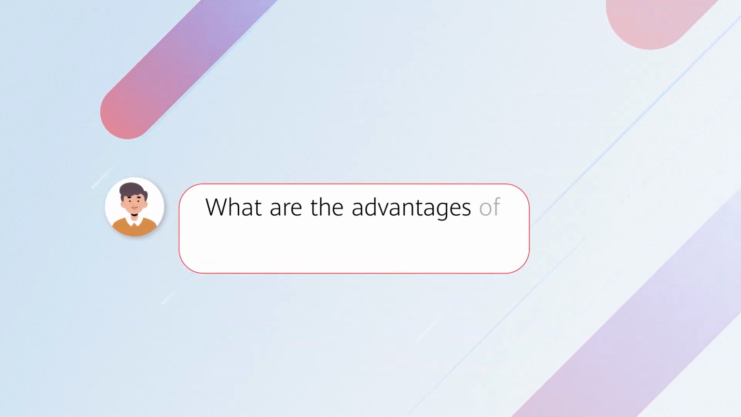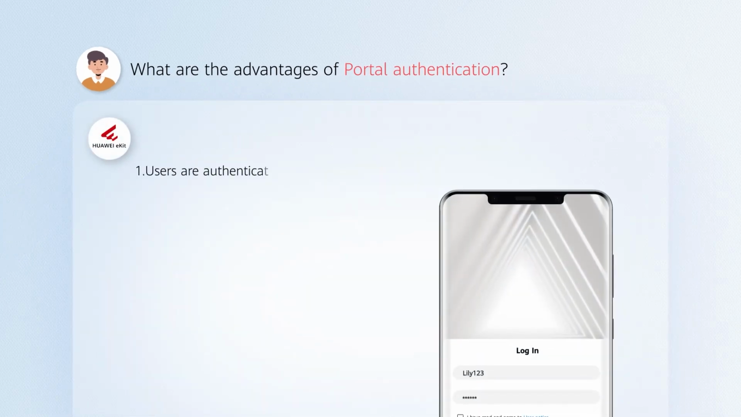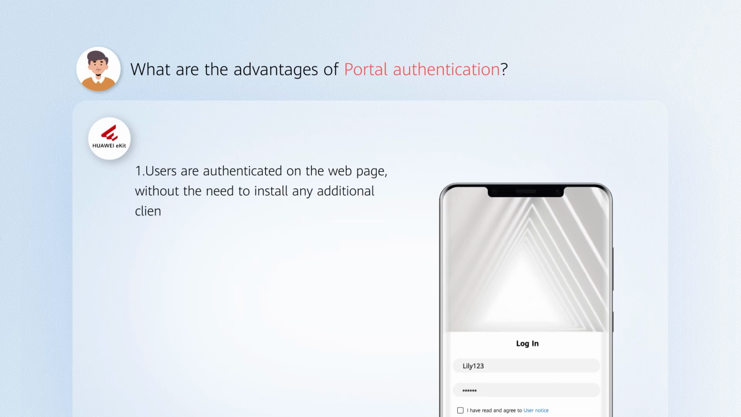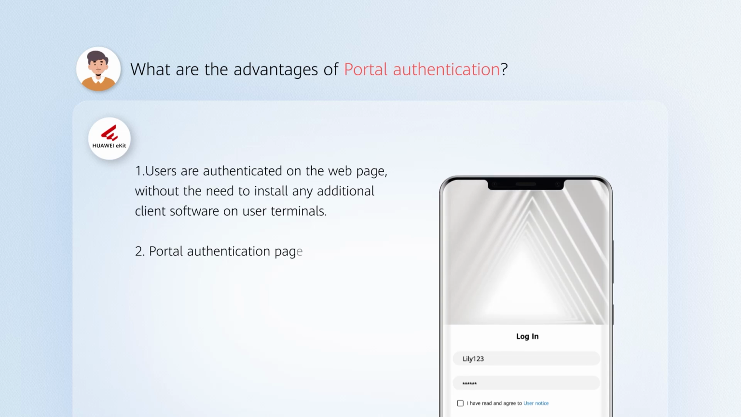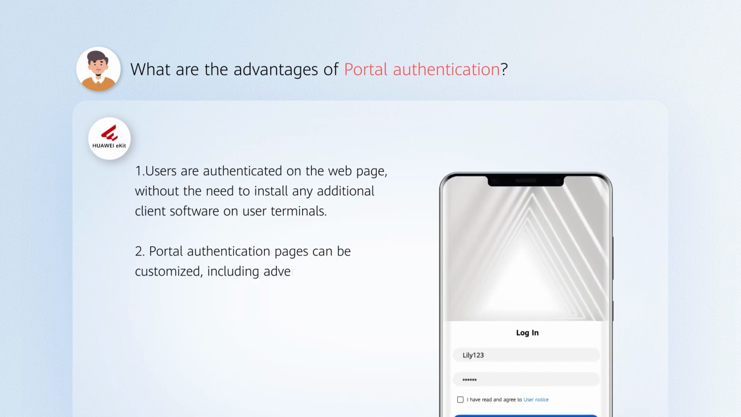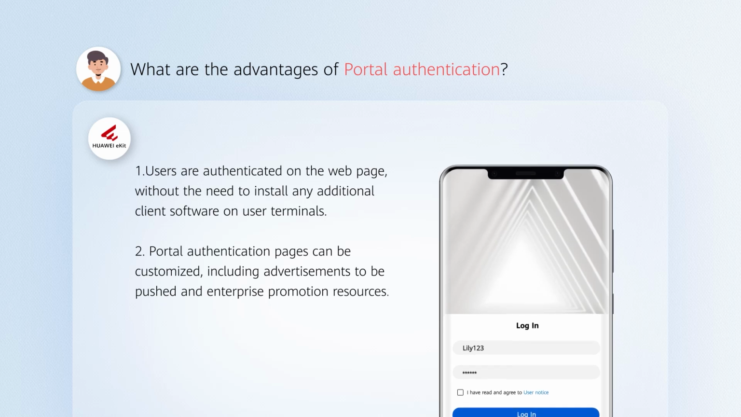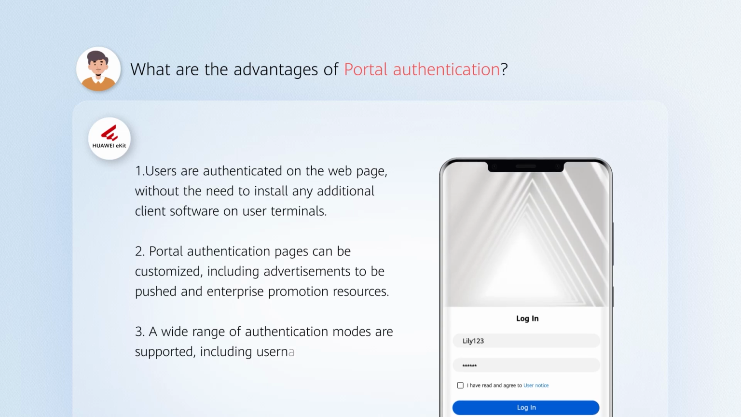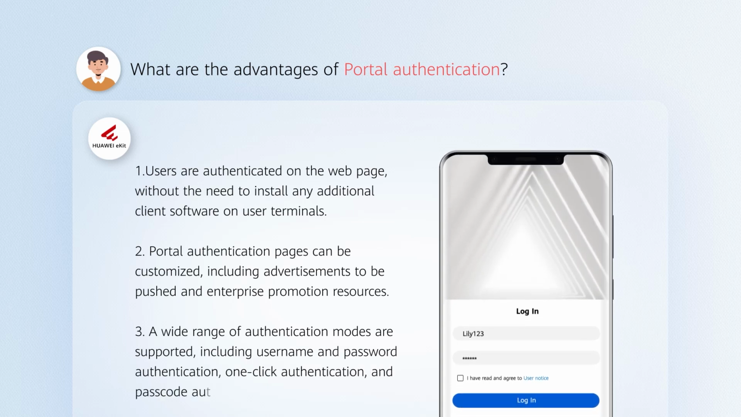What are the advantages of portal authentication? Users are authenticated on the web page, without the need to install any additional client software on user terminals. Portal authentication pages can be customized, including advertisements to be pushed and enterprise promotion resources. A wide range of authentication modes are supported, including username and password authentication, one-click authentication, and passcode authentication.